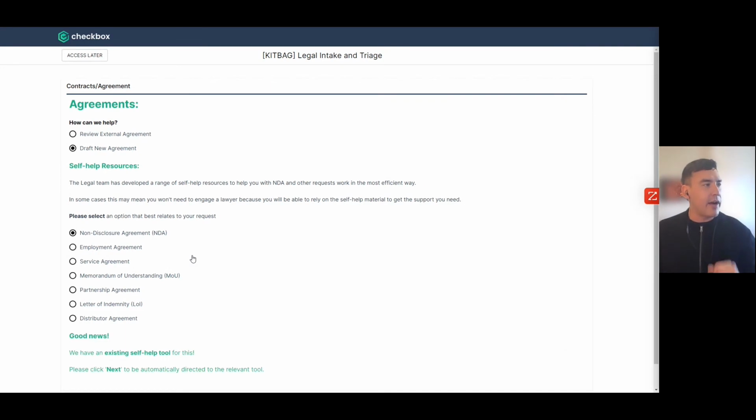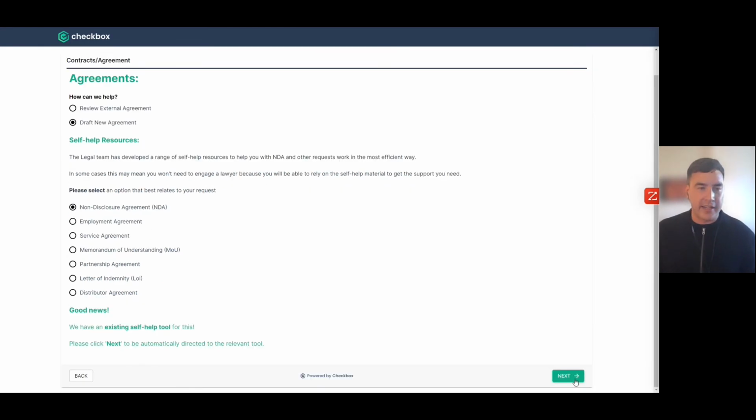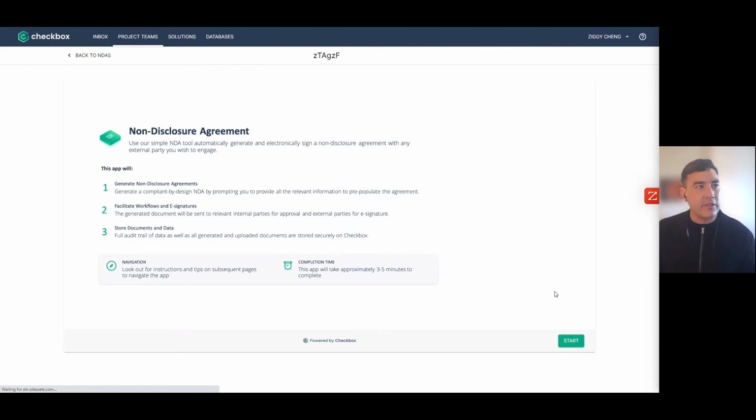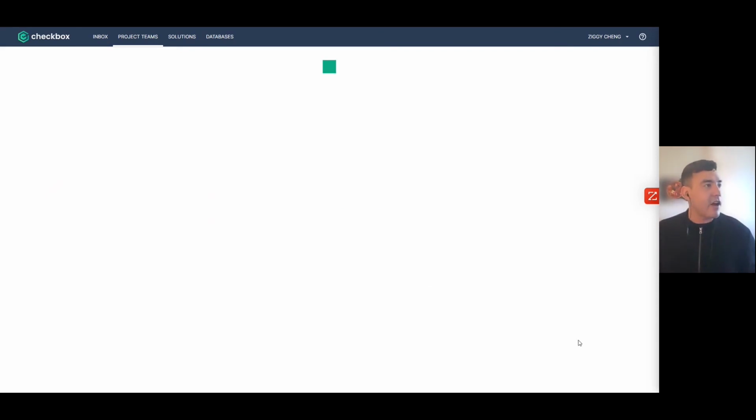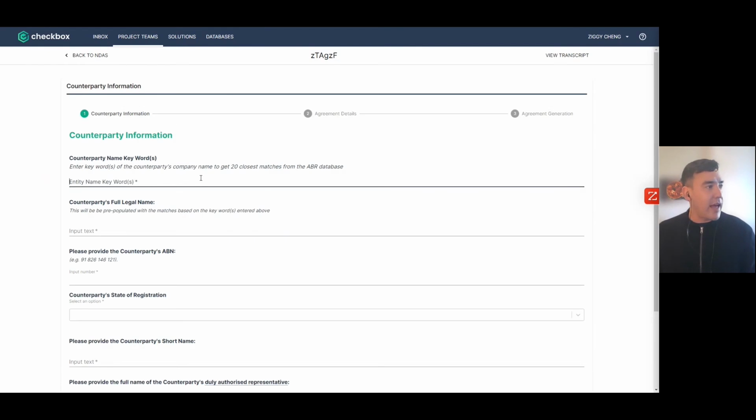So we've made it really, really simple and easy to use. In this case, I'm going to go ahead and click non-disclosure agreement, and we're going to click next. Now, the system is automatically triaging us to a different part of the platform, and this is the non-disclosure agreement tool. So it's really a choose your own adventure workflow that you can go down. And as you can see, very simple. It doesn't show us the full range of the different paths that you can go down. It just goes down the path that we want to go down. So in this case, I click start, and I'm just going to go ahead and start answering some simple questions.